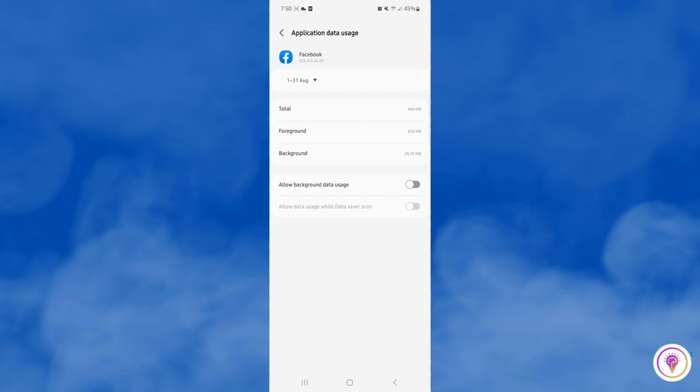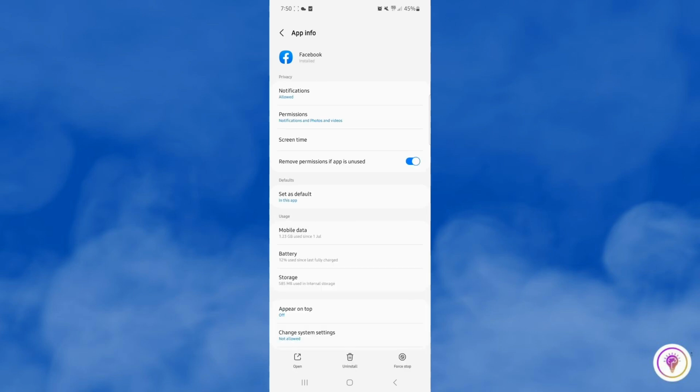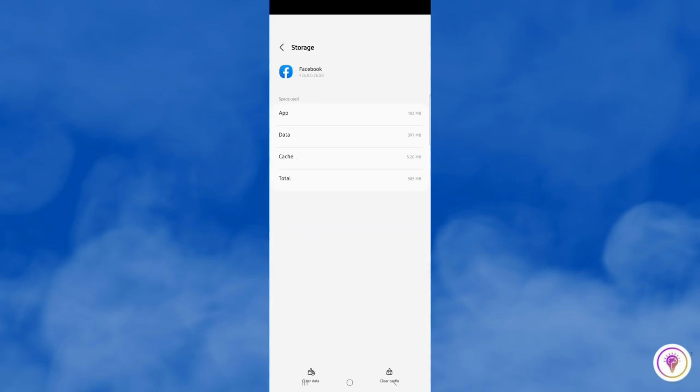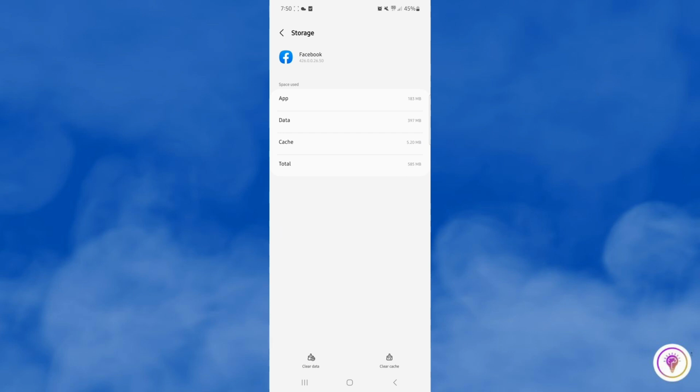And after that one, you go back and tap on storage. And then you just have to click the clear data on the bottom, or the clear cache. It will make the application in your phone reinstalled again.